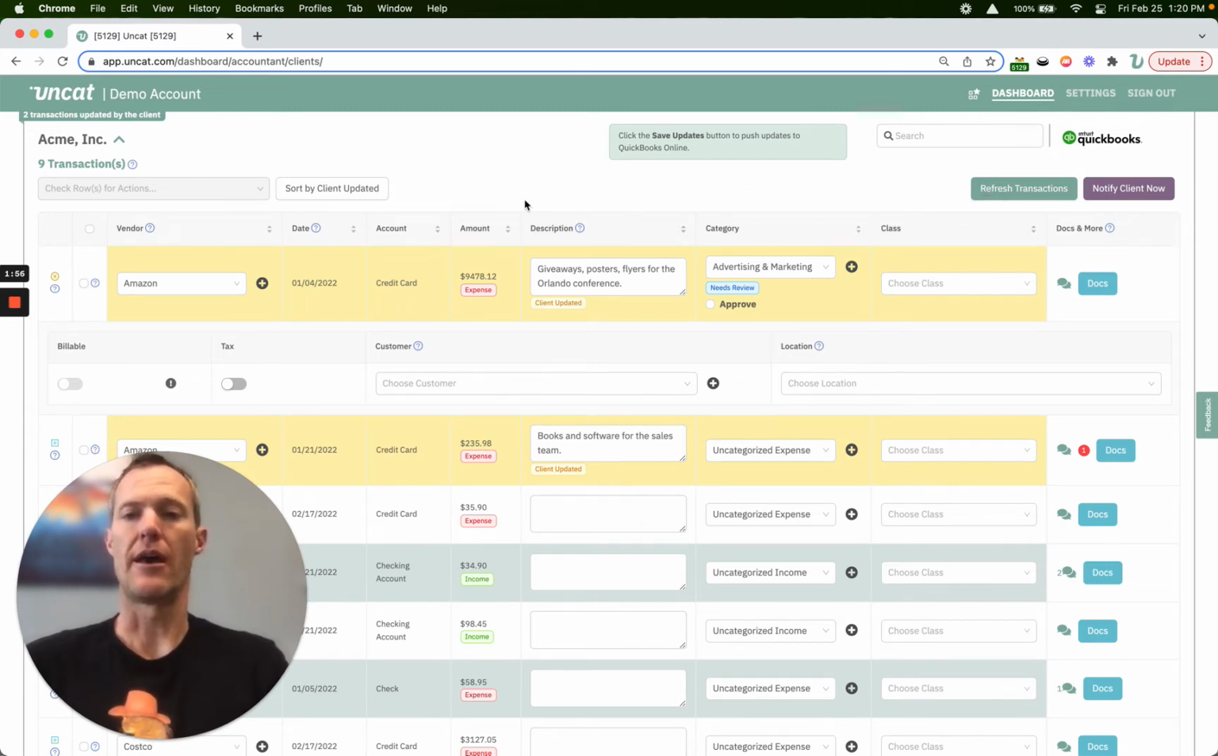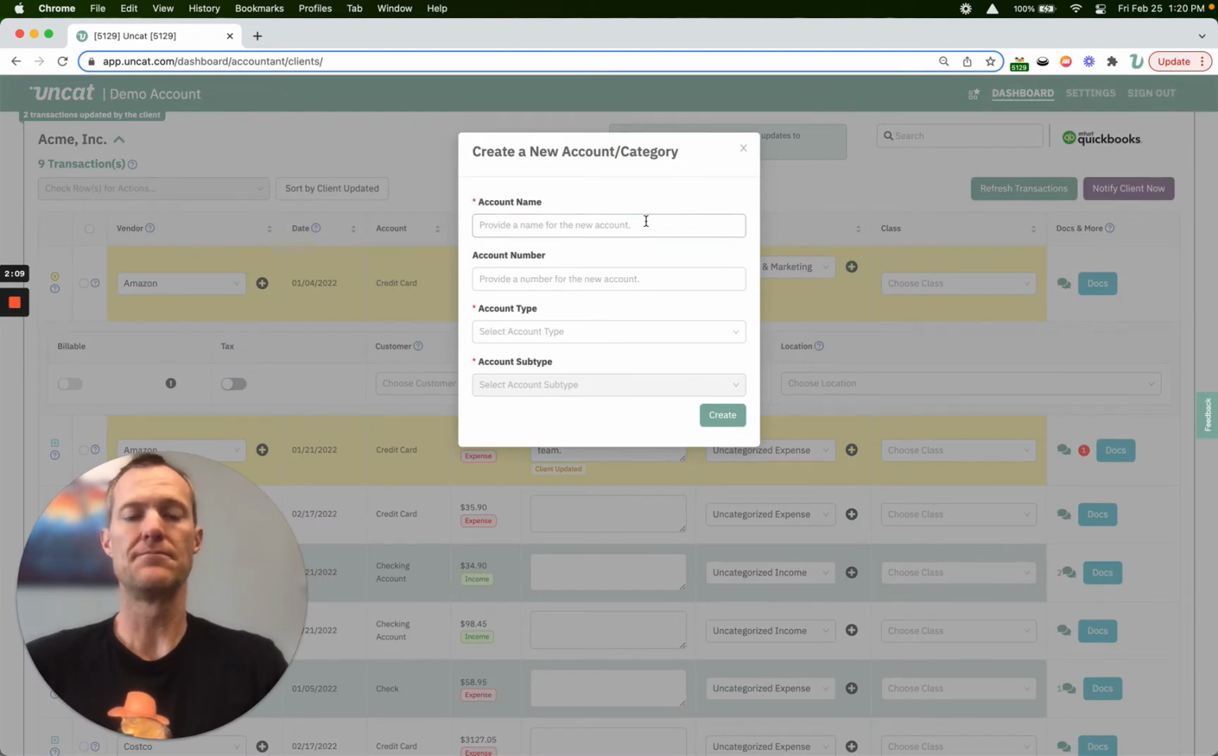Okay, a number of things you can do here. One, you can click any of the plus buttons to create values for that field. So if you don't have a category that matches for this transaction, you want to create a new one in QuickBooks Online, you can do that from here. This will create the account there, and then you can sync the transaction to it.